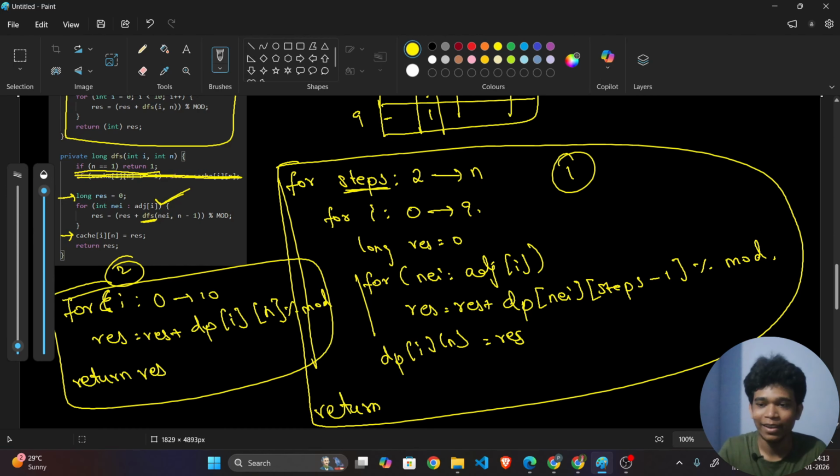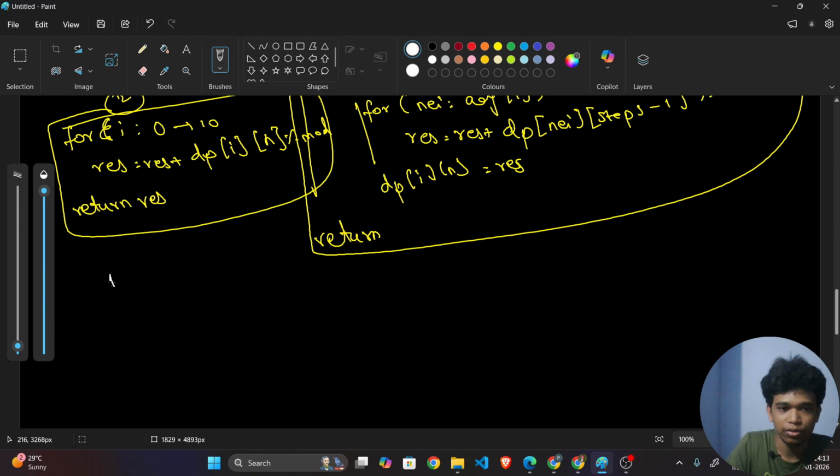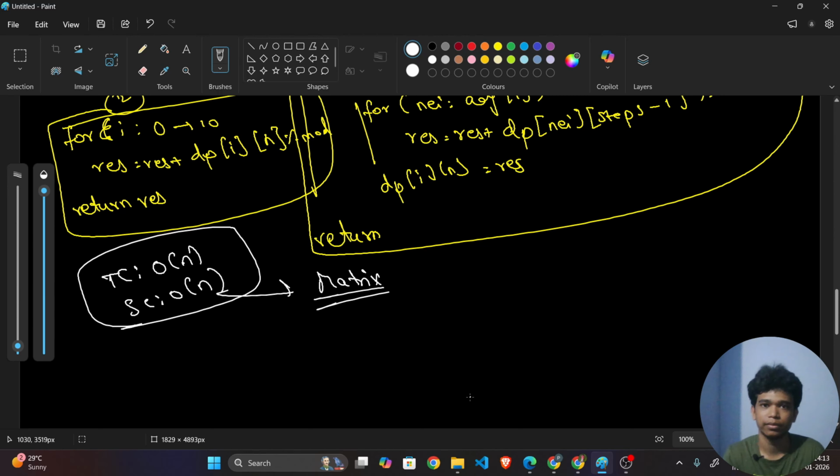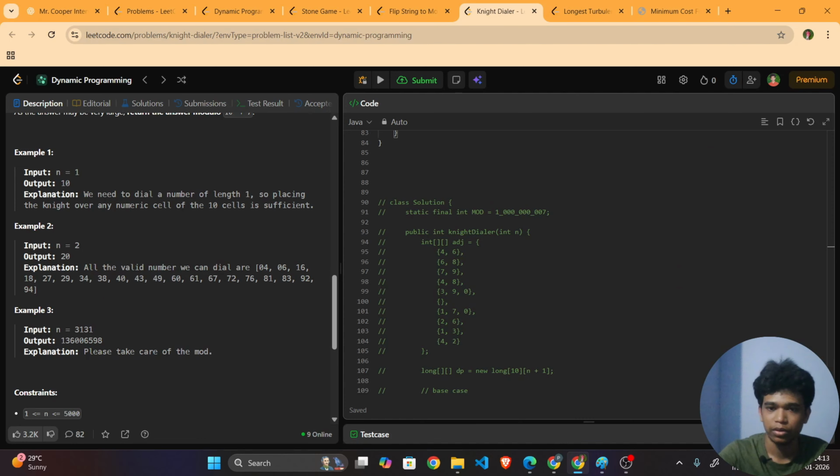That's it. Okay. Now tell me, what is going to be the time complexity? The time complexity is going to be O of n, and the space complexity is also O of n, but the space complexity is only because of the matrix we have taken. Okay, fine. Now see this code.